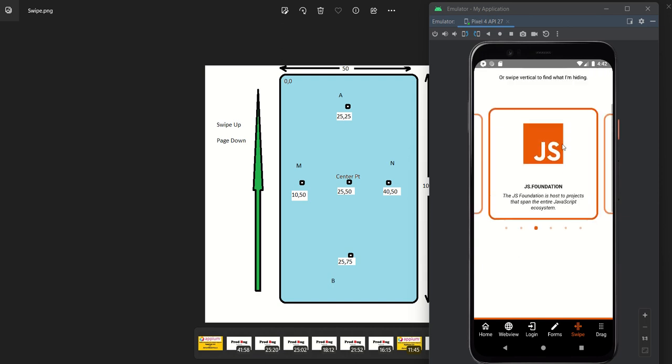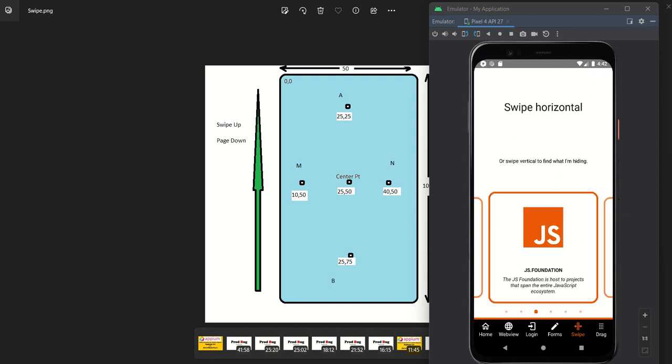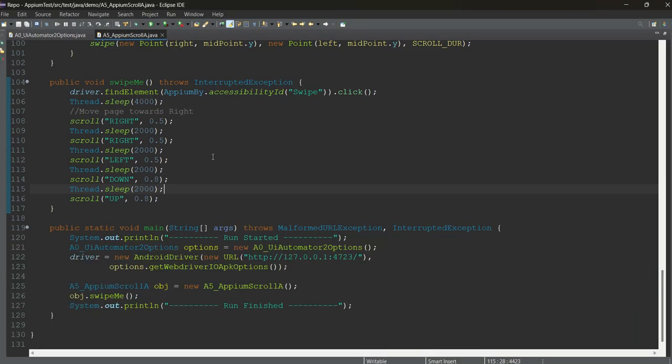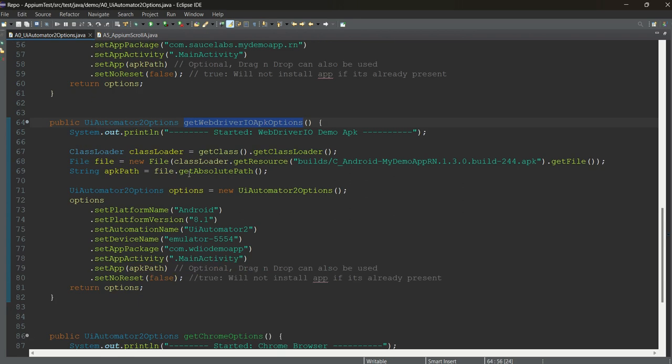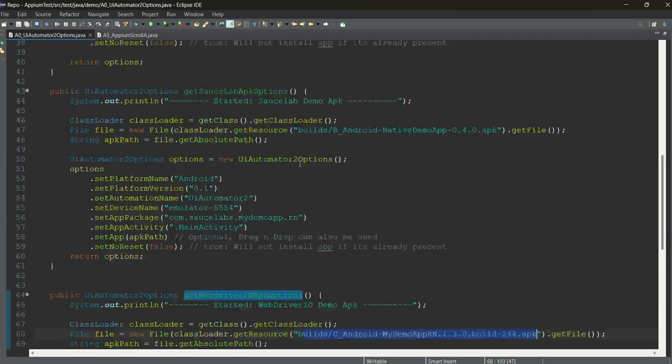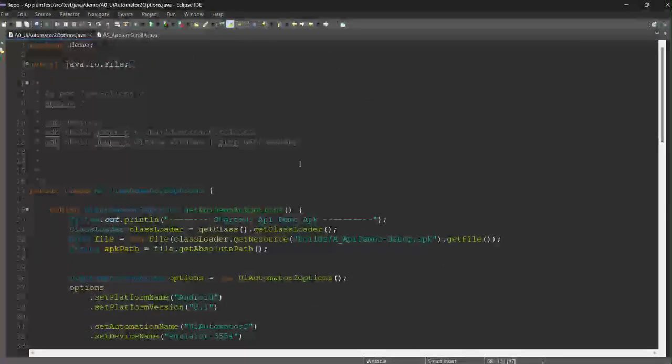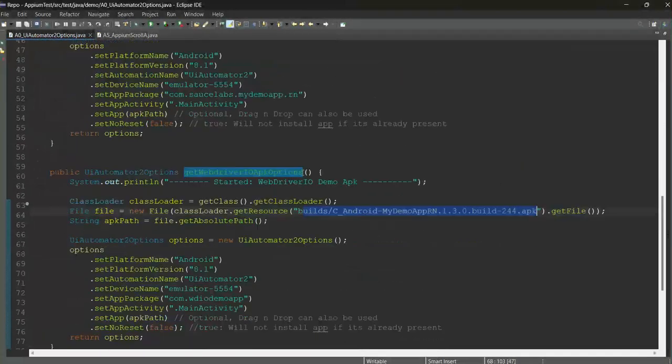Okay, let's see what the capabilities are for this particular APK, and how to open this APK. Let's go to this method. I'm calling this method here. I hope this particular code is very much clear to you, and this is the APK. I hope I have given the path to you. I will let you know the path of this as well.